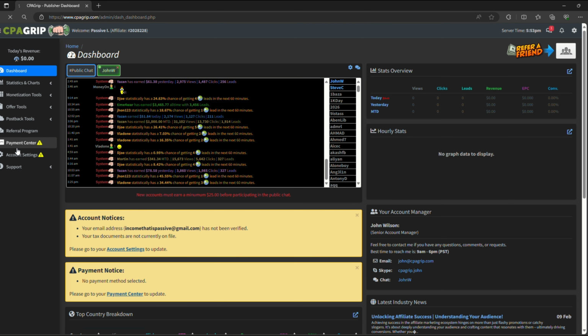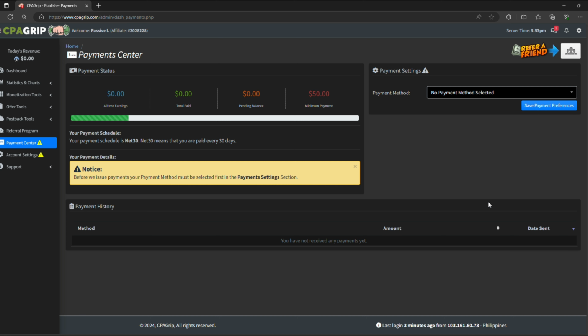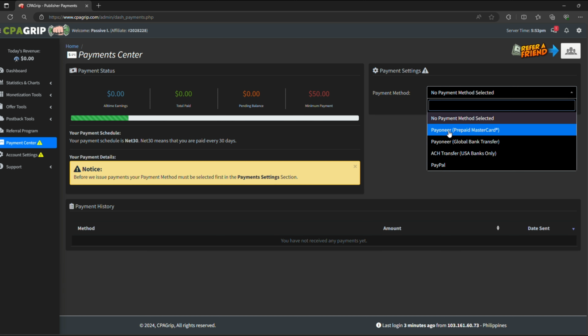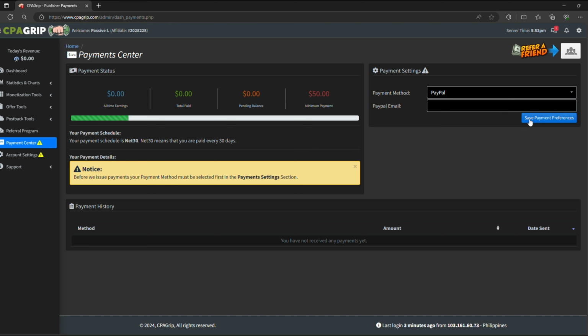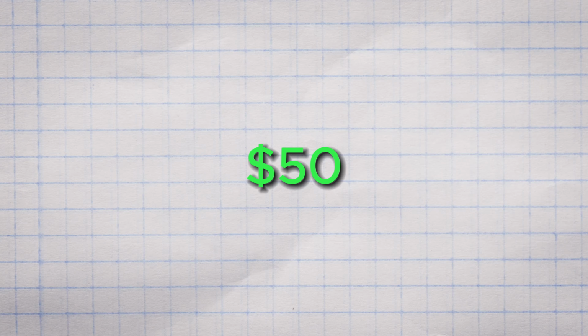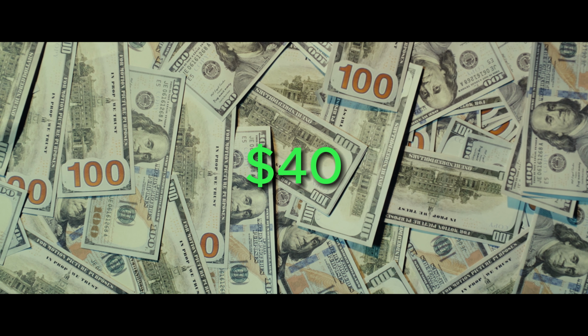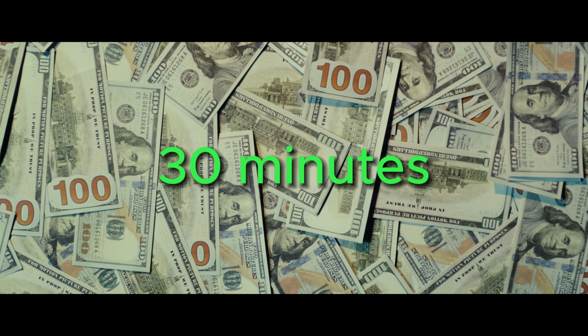Now, at the bottom of the page, go to the payment center after logging in to choose your payment option. Payeer with a prepaid MasterCard, Payeer with international bank transfers, offered solely in the United States, and PayPal are among the options that cpagrip provides. You must have made at least $50 in order to be eligible for payouts. This strategy has the ability to earn about $40 every 30 minutes. Therefore, it should be possible to achieve this challenge.